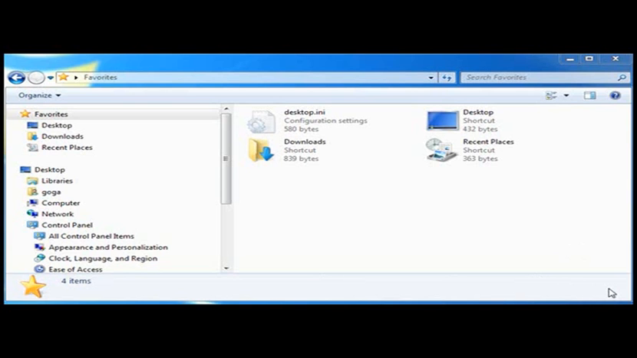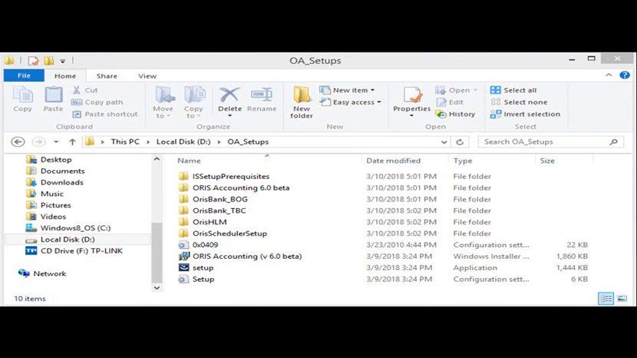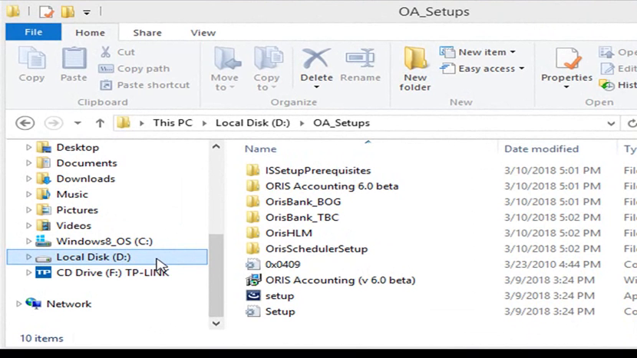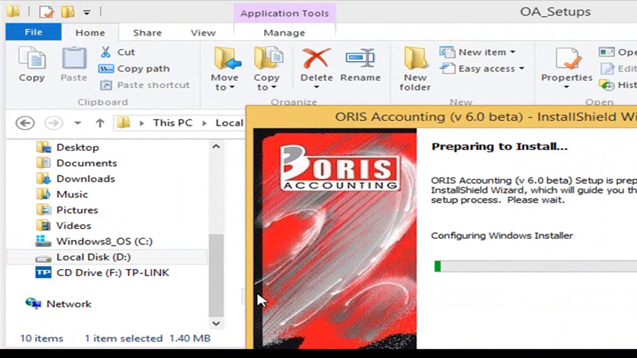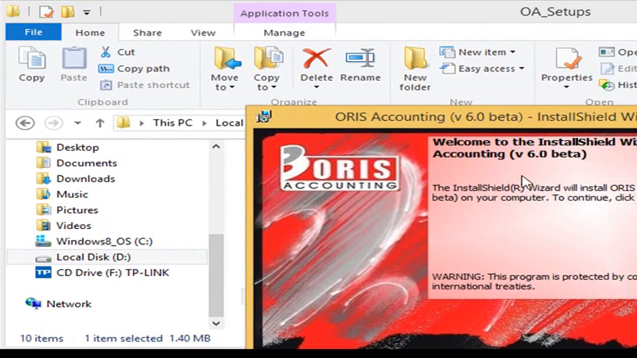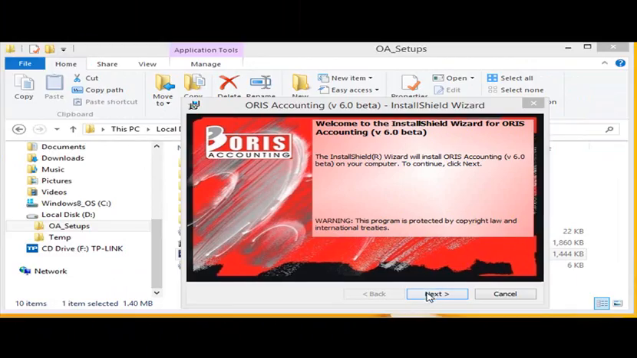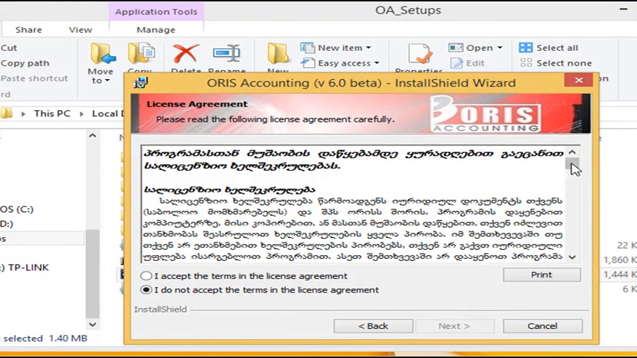For the network version, it's not necessary to connect the HASP to your computer. In order to start the installation package, you need to find the device with the installation package and run it by double-clicking on the file setup. Now the installation package will be loaded and you will find a welcome screen with the system version on it. Click the next button and go to the next page.